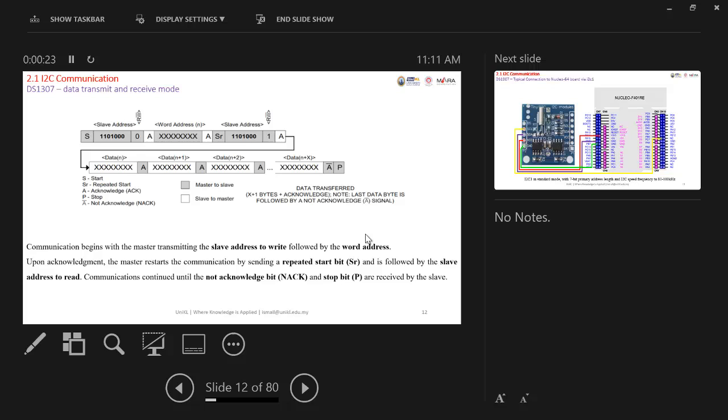To write what? Once acknowledged by the device, the processor will place the first word's address, which is the address of the register the processor wants to read. So 01, because I want to read data from unit. Then it is acknowledged by the device, and then the processor will place SR, repeated start, or restart. Then place the address, followed by 1, meaning 1 to read, right?